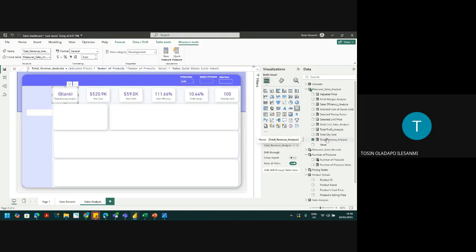You can see it's showing blank. Now it's showing blank because there's something that we've not done. Most likely sales cycle value, just hold on. Number of products. So there's nothing on number of products.